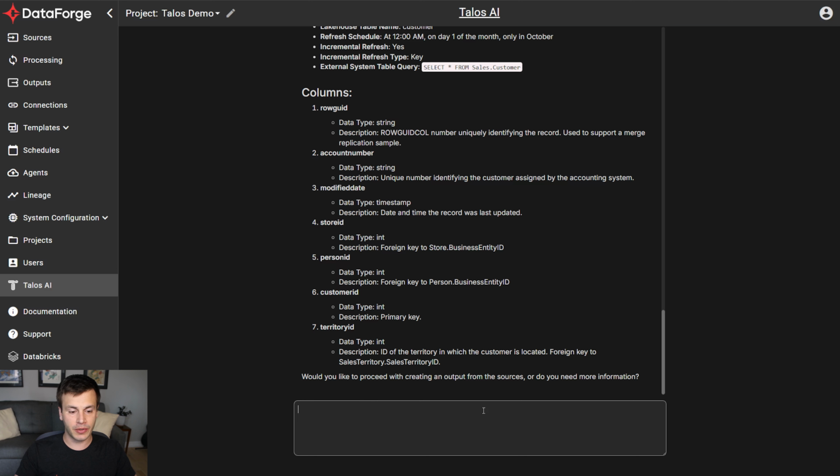So it's asking us, do you want to create an output from these sources? And this is going to design and build a target data model based off the context that we want to use this data for reporting. So I'm going to say, yes, please create an output.